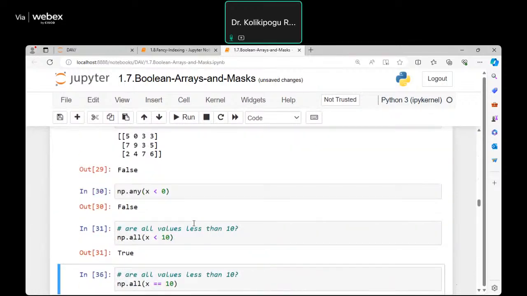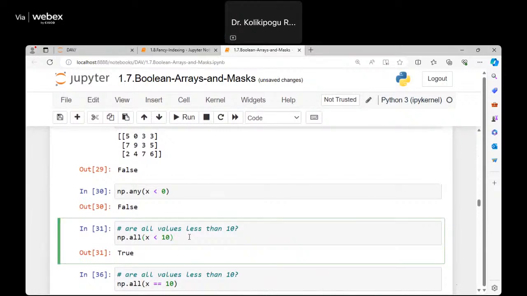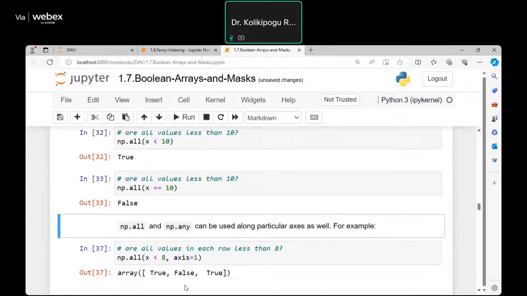And let us see the all. If all the elements of an array are matching with the condition, then it returns true. If any one of it is false, then it's false. Right? So you can take a condition. None of the elements is greater than or equal to 10. So all the elements are less than 10 in the given array X. Then it returns true. If I wanted to just check whether all are equal to 10, but none of them are, it returns false.